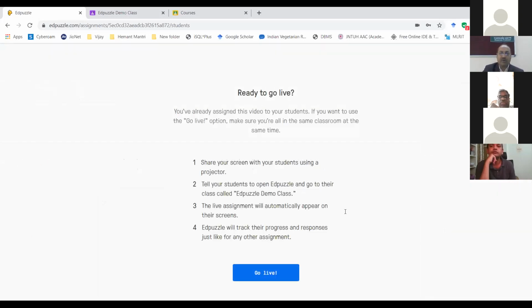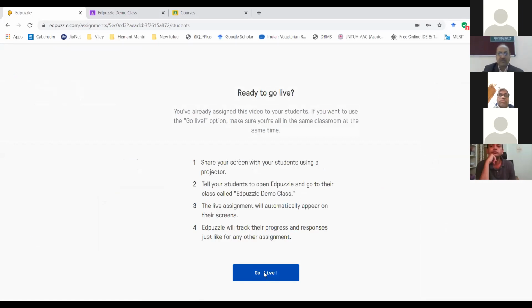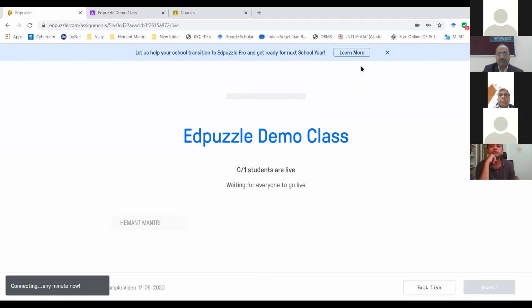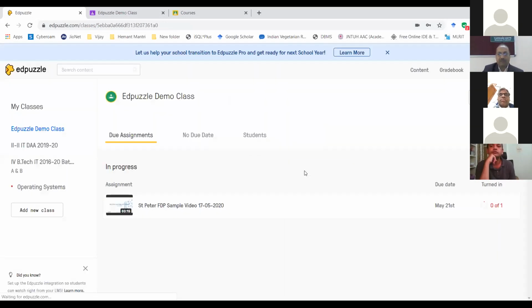So at go live, your students should become live there. You can share the screen with our student. Open the Edpuzzle, they should go for the demo class and they'll watch automatically. We'll try this go live. Just wait for some time. I'll tell my son to come live so that we can see exactly what is happening here. Presently he's not live, so I'll go for that one.